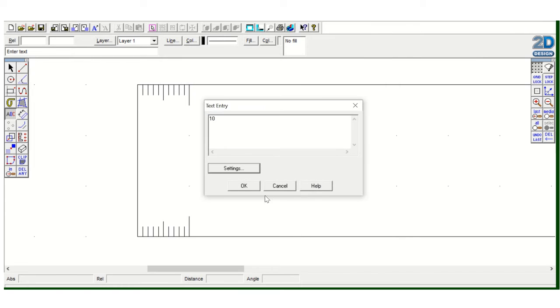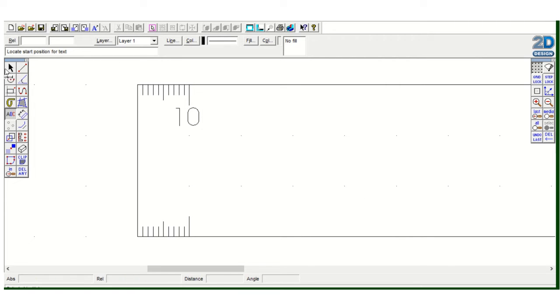Press OK, press OK again, and then it gives you your measurement, your number. So we just want to make sure you can move this around just by clicking that central yellow square there. You can just move it around. You've got to make sure that the 10 is below the end of this line, and make sure it's central as well, positioned centrally in between the lines.